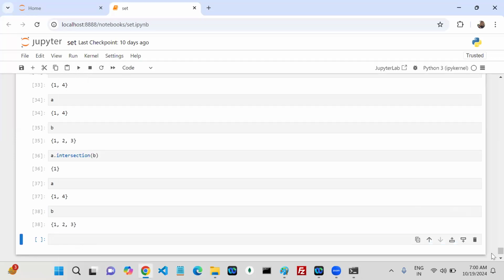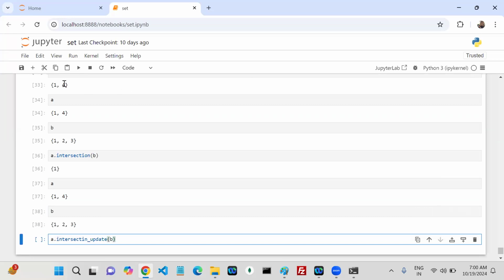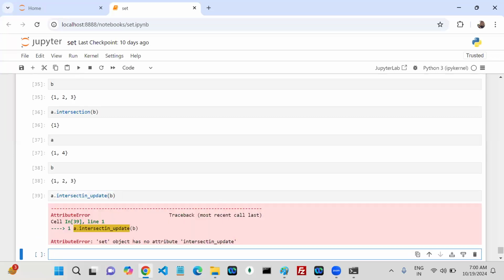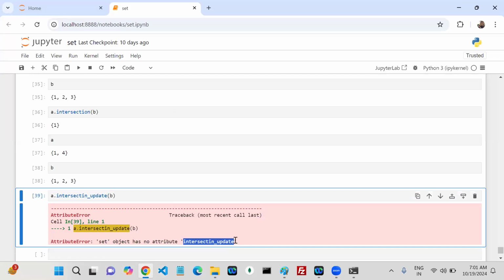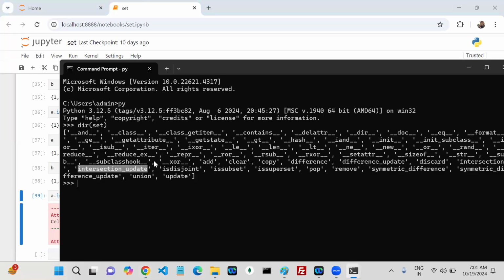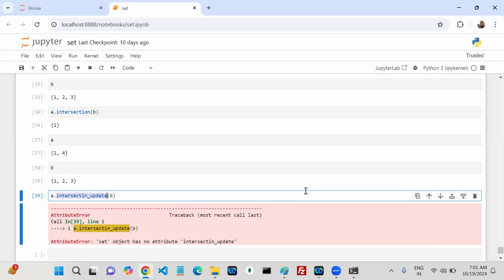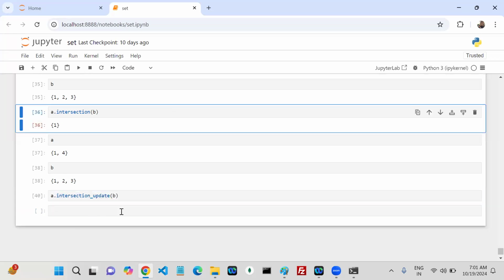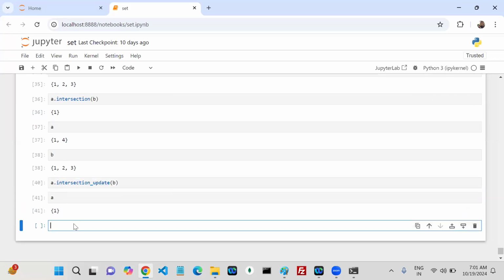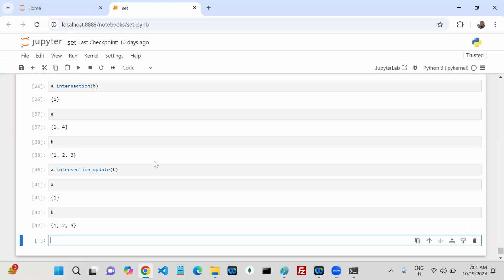Intersection update updates the value. If I write it like this, the actual set will update. What is this? Some spelling mistake. Object has no attribute intersection, so that one is not there in the set. It's a typo here. Now if you write it like this, the previous intersection value is 1. Is that 1 updated in my A or not? Yes.